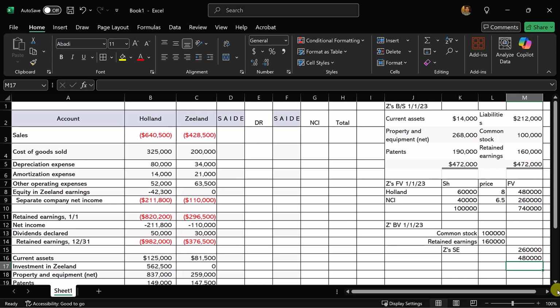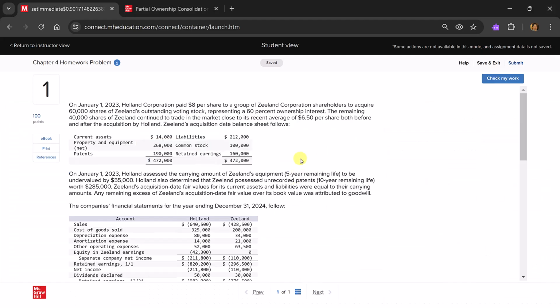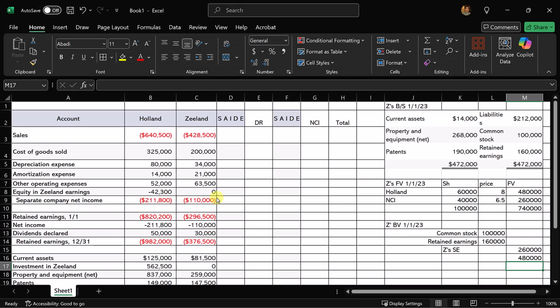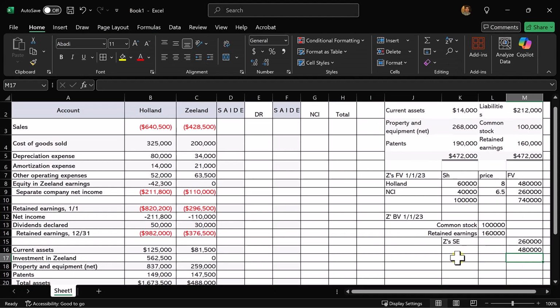Minus. So this 480,000 is not the goodwill paid for Zealand, but this is just the total excess value of all the assets that were undervalued, including goodwill. So what we need to do is back out of this 480,000 the identifiable amounts we're told that were allocated to equipment, that's 55, and to the unrecorded patent of 285. Okay, so let's see if we can take another subtotal.